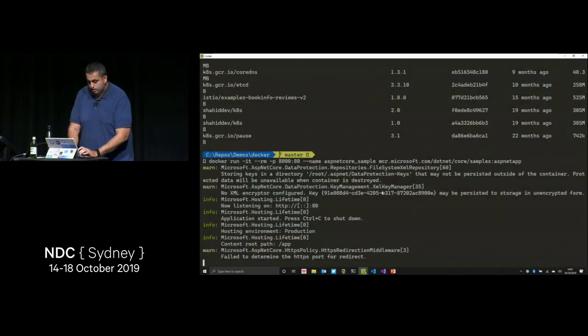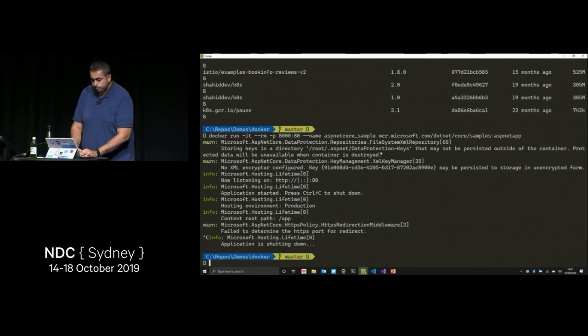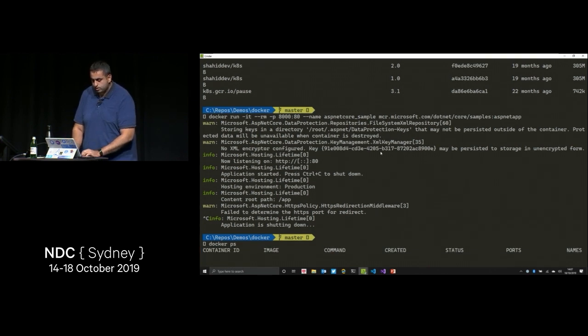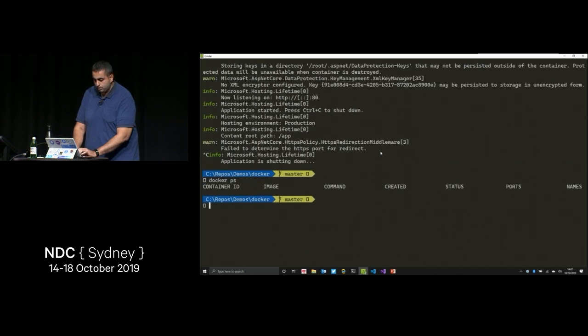This is running interactively. You see, my terminal is blocked at the moment. I can't do anything else. So if I just kill that a second, I can have a look at containers which are running. If I do docker ps, I can see that there are no containers running at the moment. That's because I just killed that one, because I ran it interactively.